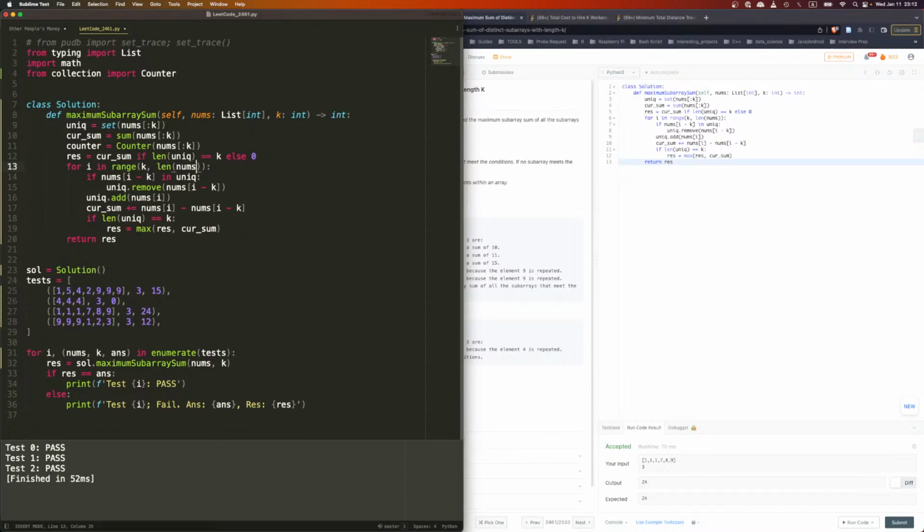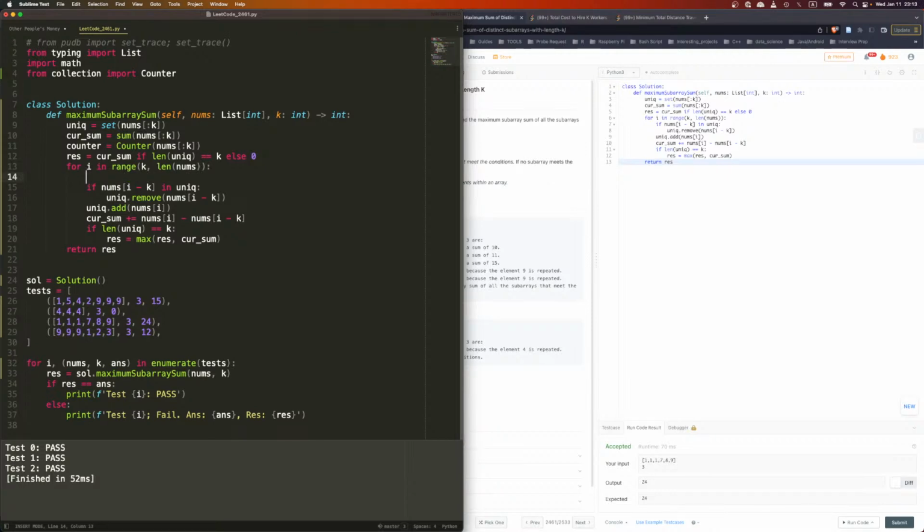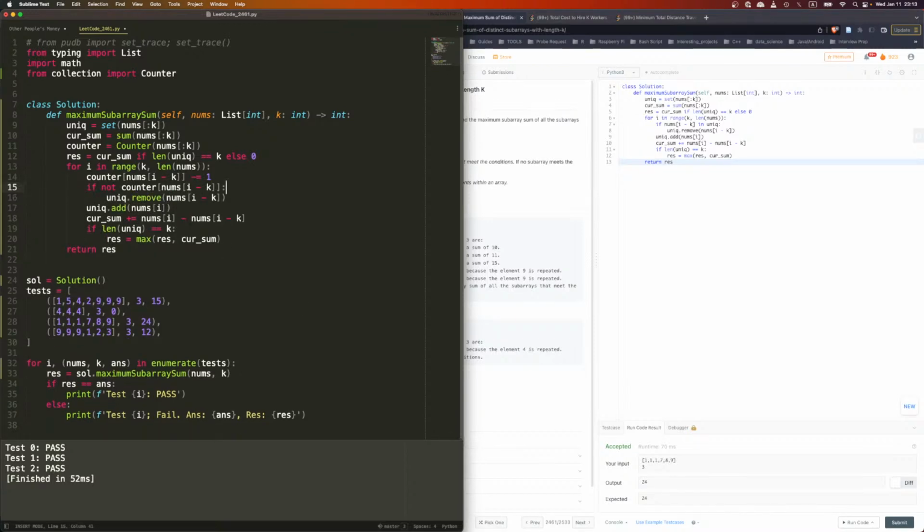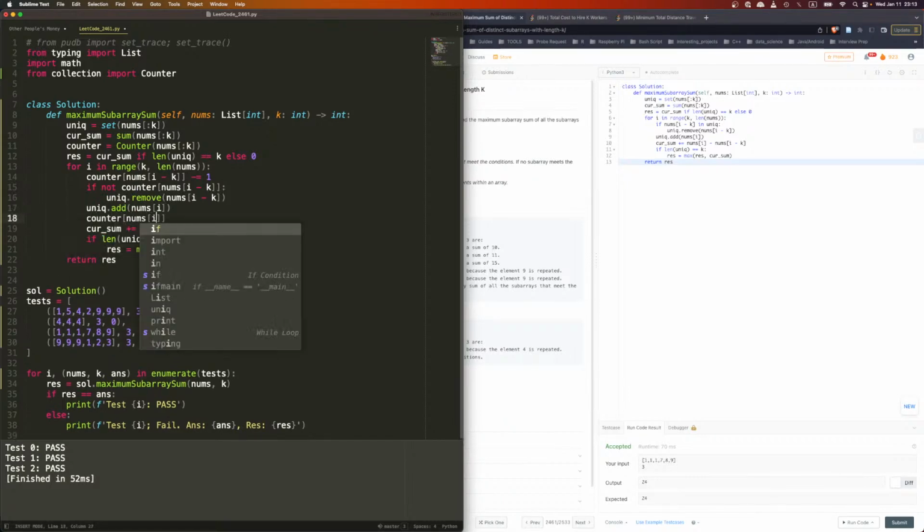Okay, so now it doesn't really matter. We should say, if counter nums i minus k minus equal 1. If not counter nums i minus k, then we remove, right? And then unique dot add, and then counter nums i plus equal 1. Then do this and do this and do this.